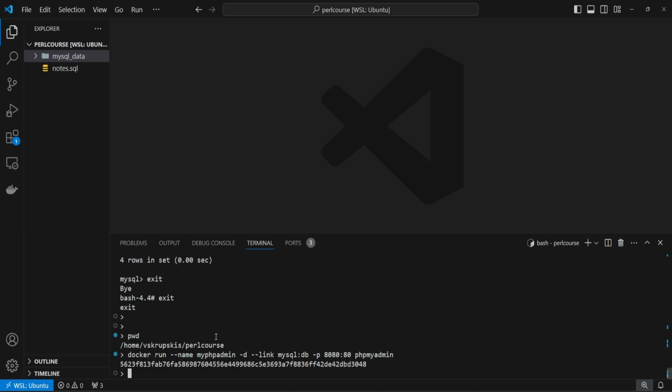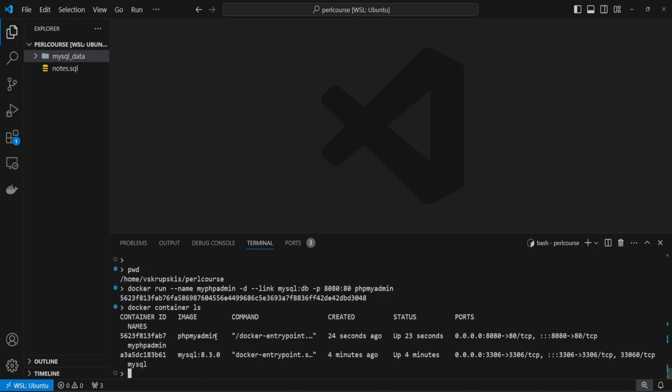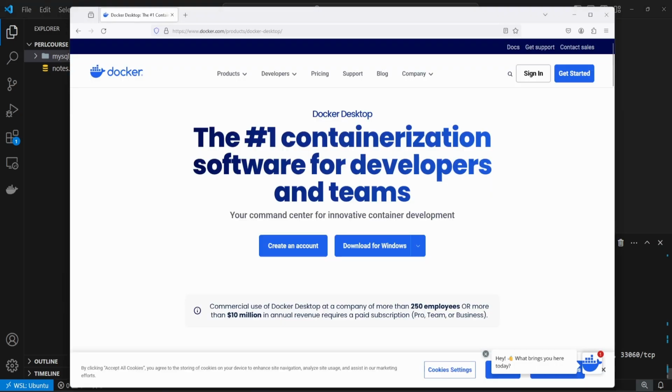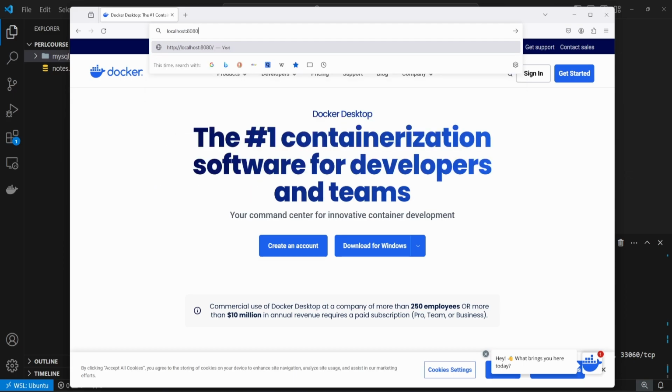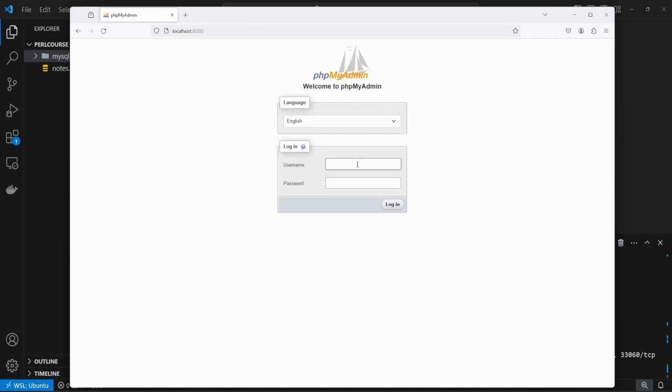Once the process has finished fetching the image, you can do docker container ls, and you should see two containers running now. Now, how you can access the PHPMyAdmin interface is if you go to your localhost, so localhost port 8080, you should see the PHPMyAdmin interface. And to connect to your database, you provide the same params as we did before. So it's going to be root user, and the password in my case is just password.